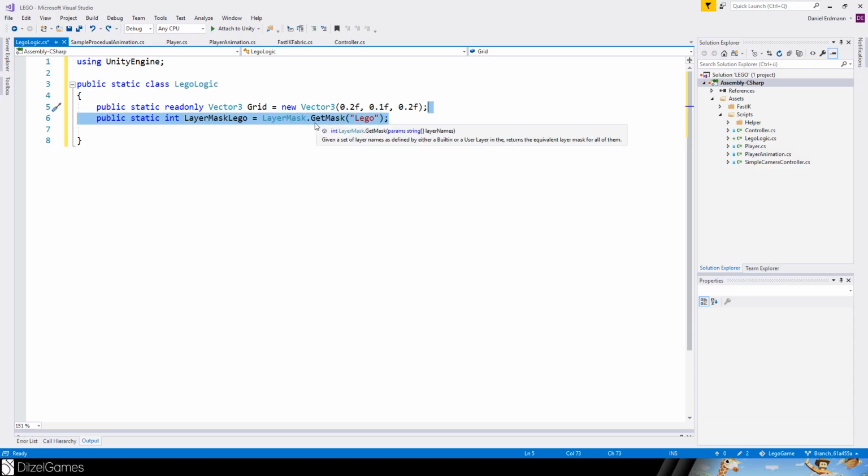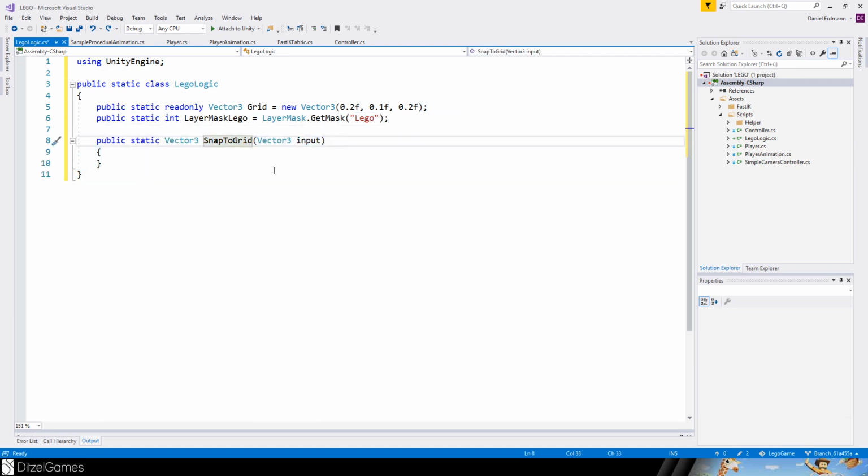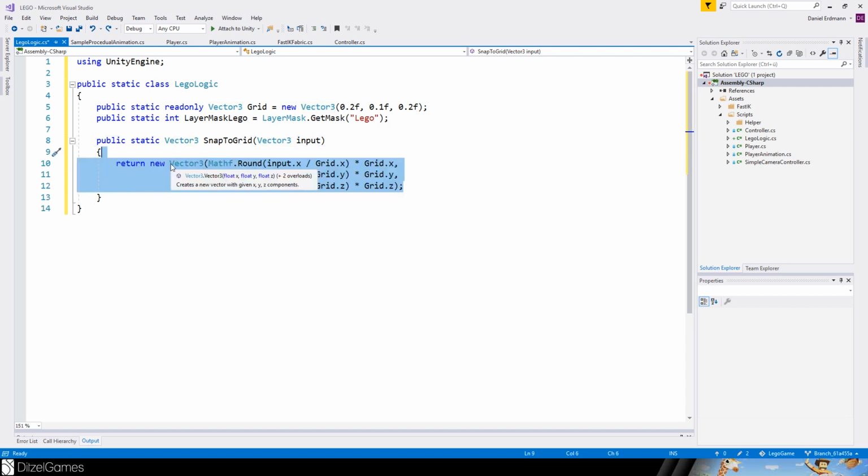Next up, we add a Lego layer mask called Lego, we will come to that later, and we create a method called SnapToGrid, and as an input we get a Vector3 and we output a Vector3. We do this by saying input.x, or the corresponding axis, divided by grid x and then multiplied by grid x, but in between we round.